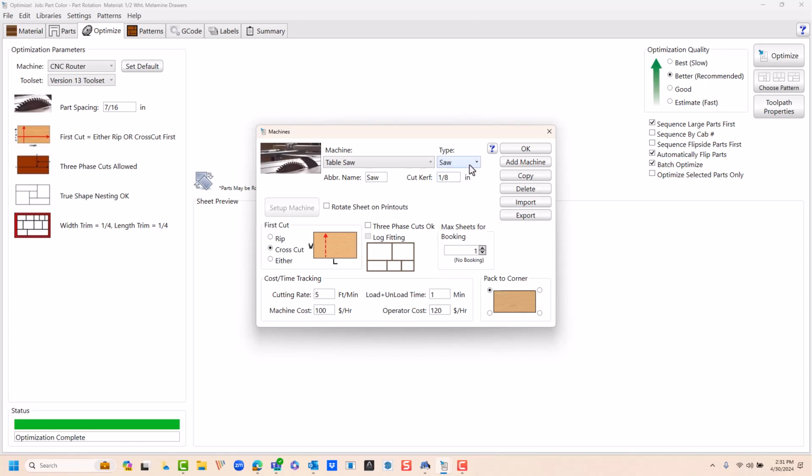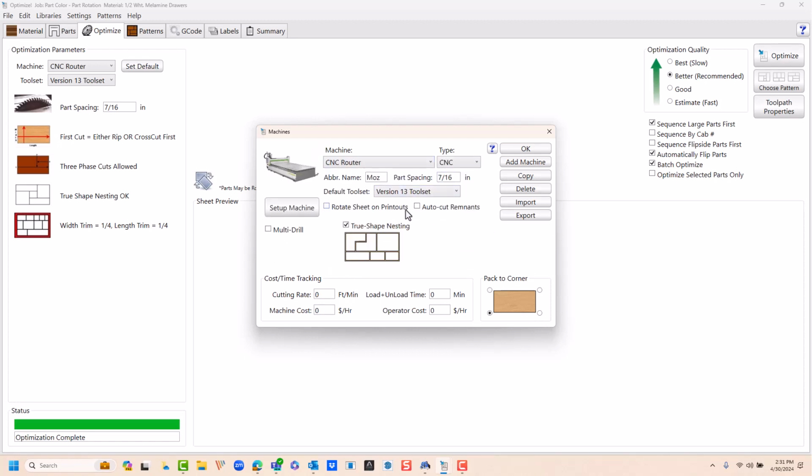Now let's review the actual CNC router version also. You can see now your tool set is allowed to be attached to the specific machine. So if you have 2 or more CNC routers, each one can have an independent tool set, or you could set up 2 of the same machines with different tool sets for each if you'd like.